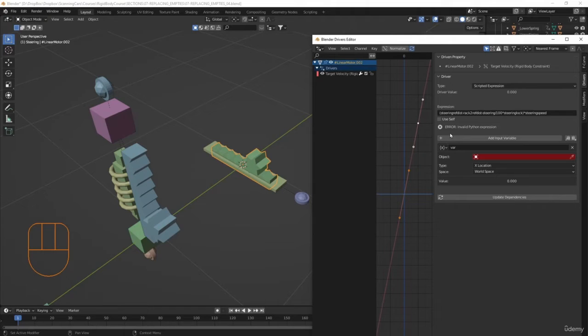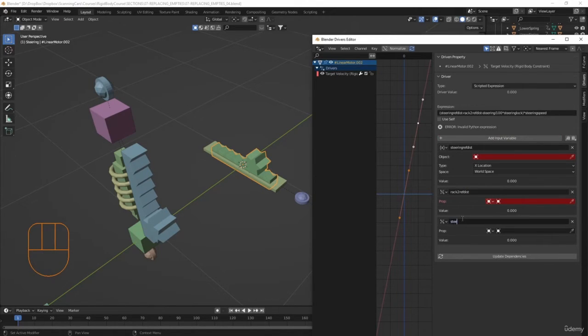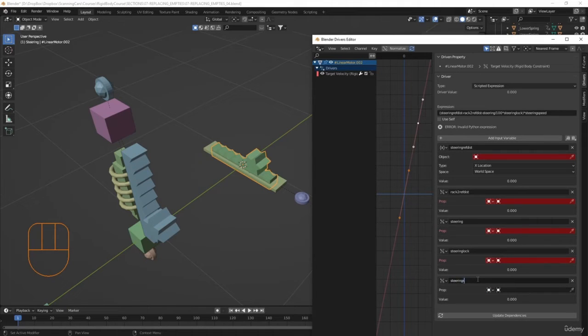But we have a lot of different variables here. We have steering ref distance. So let's do that: ref dist. Let's add another variable. This is going to be rack to ref dist. And we're going to have another one, which is going to be just steering. And we're going to have two more, steering lock and steering speed.